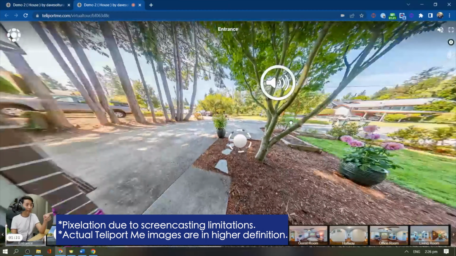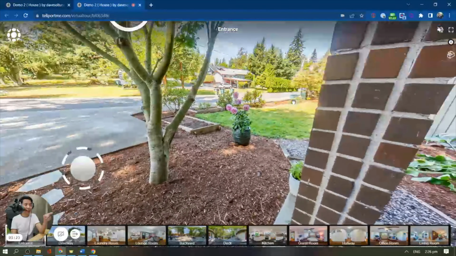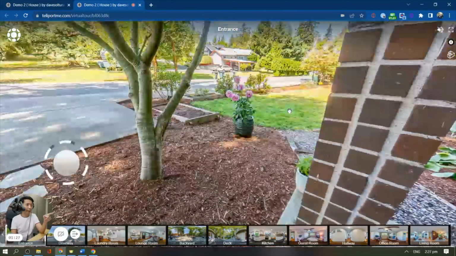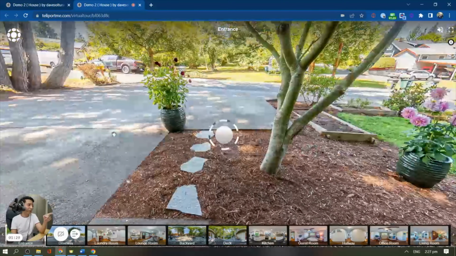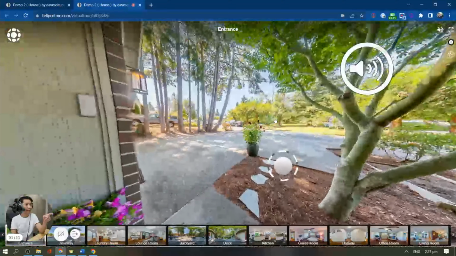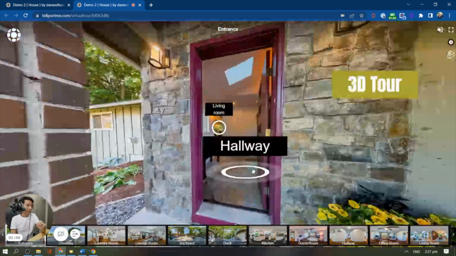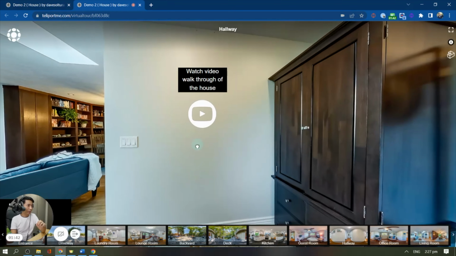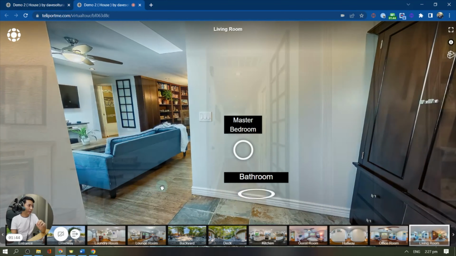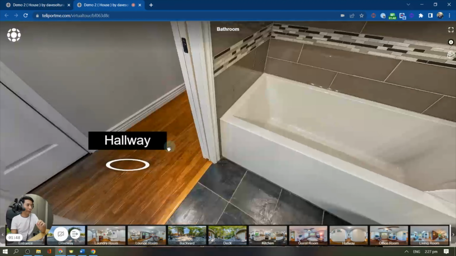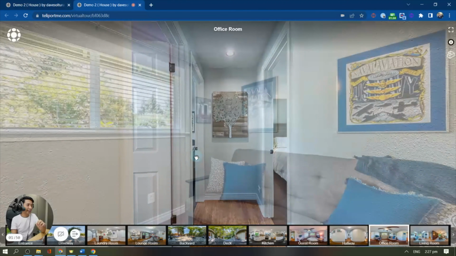Folks, these are high resolution photos. These are not just any 360 photos. And look at the dynamic range. I can see that these were taken with professional cameras. And TeliportMe just loaded them really fast. And now we're here. What we can do is look around, enter the hallway, go to the living room, go to the bathroom. Like most virtual tours, this is how they function.